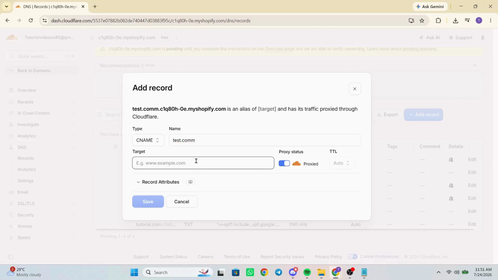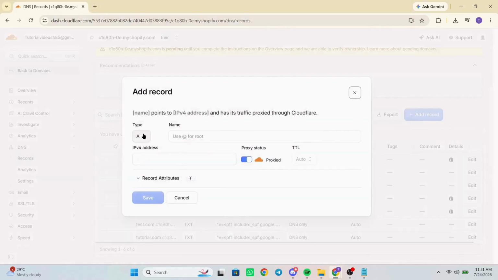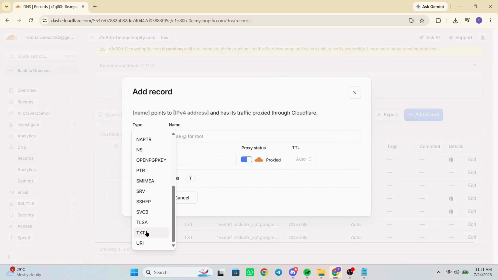Finally, let's set up DMARC, which stands for Domain-based Message Authentication, Reporting, and Conformance. DMARC helps you protect your domain from unauthorized use. Click Add Record under DNS and then Records. For type, select TXT or DMARC. For name, enter _dmarc. In the content field, enter your policy string.